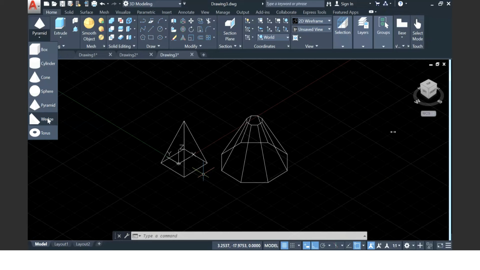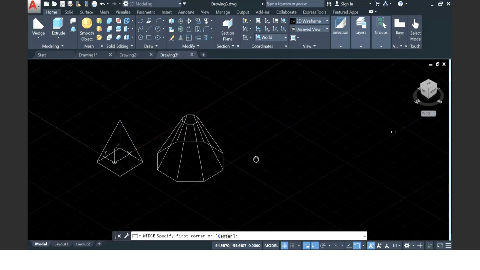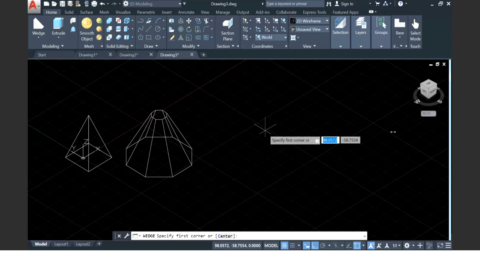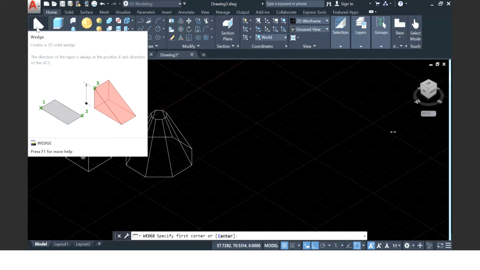Let's move on. After the pyramid, we have the function of wedge, right? I'm not sure what the meaning of wedge is in Malay. It's like a rib or an object that has a certain geometry and has a thickness, right? That's why we call it wedge. If you want further information about the function, you can move your cursor and leave it there, and it's going to explain more about what this function looks like.